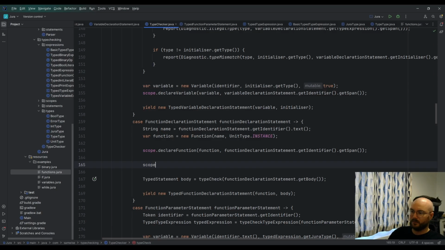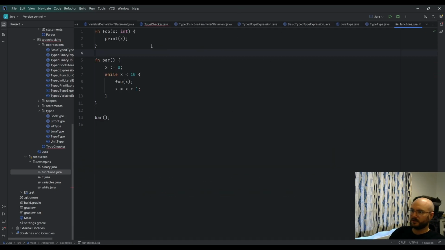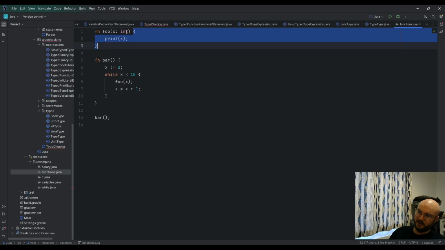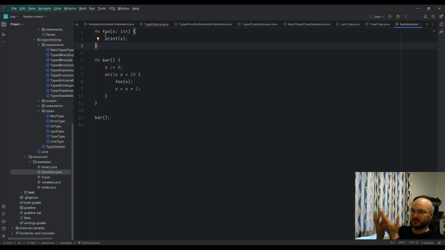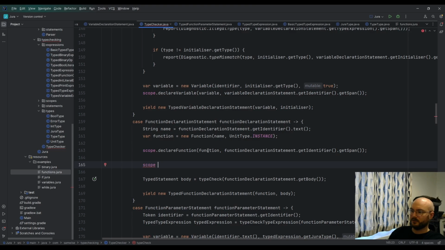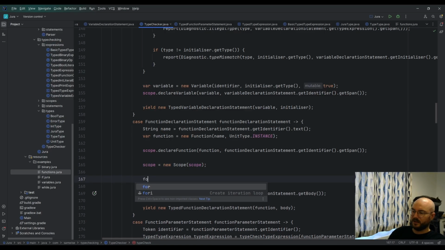So all we really need to do in the function declaration statement, before we type check the body, is make a new scope. Because if we don't, we're currently outside of this scope. If we start declaring x as an int outside that scope, and another function had x as an int, it would clash. So we need to wrap the whole function declaration in its own anonymous scope. Is a new scope, and the parent is scope.